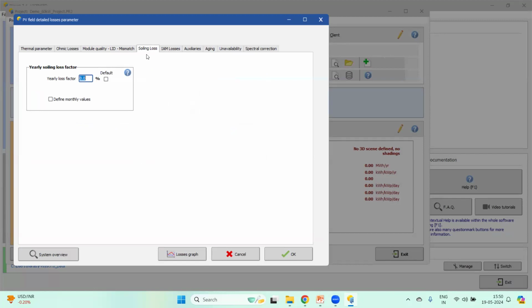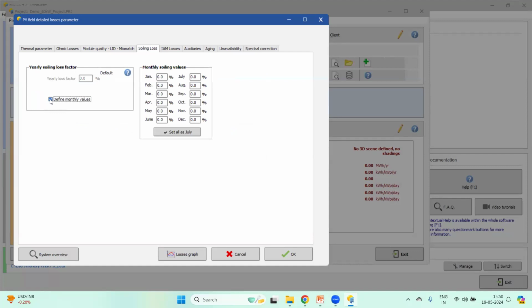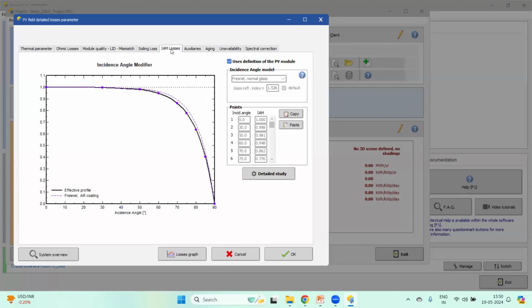And then is soiling loss. That is, if there is any dust on the modules, the performance will be reduced. So if you have any good value for that, you can just give it, or you can also define it monthly. If you have good data with you, you can define it monthly. During the rainy season, usually the dust gets washed away because of rain. So during the rainy season, you can give it as 0. So if you have data, you can give it. So let us not change them.